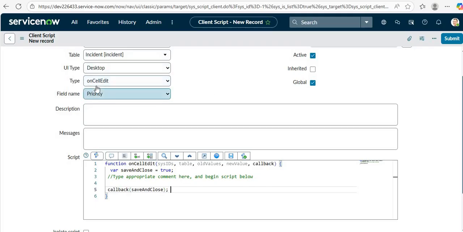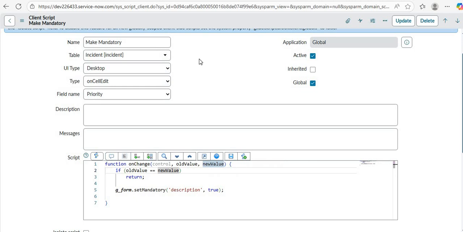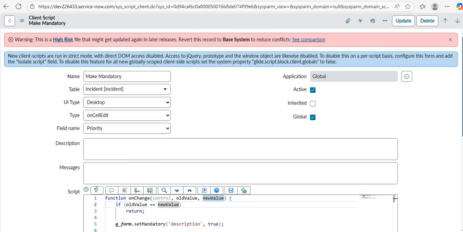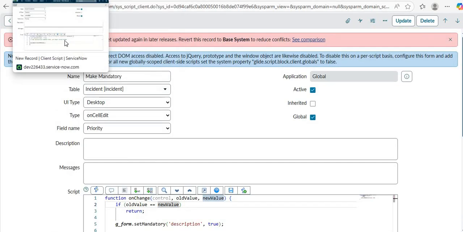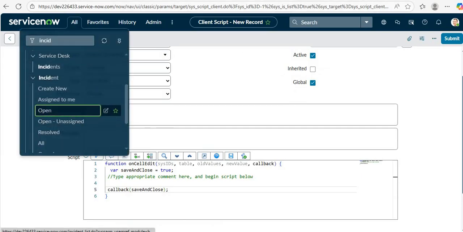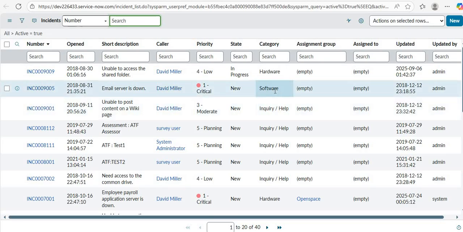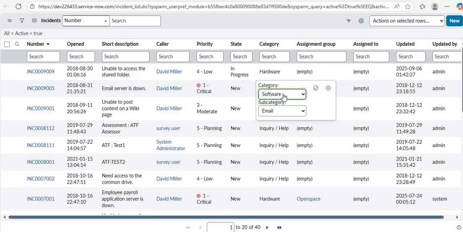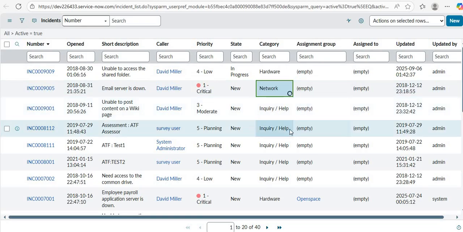Okay. Now what do we mean by on cell edit? On cell edit is basically part of the list view. So if I go to the incident list view and make any change here, that is part of on cell edit. I can double click, and as soon as I make this change, that particular policy is going to execute.